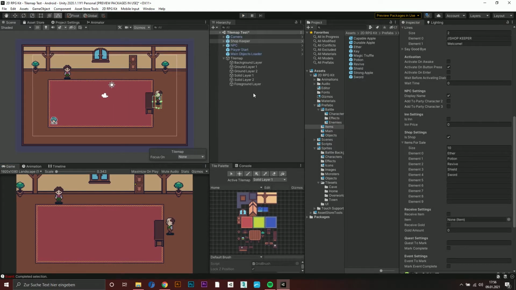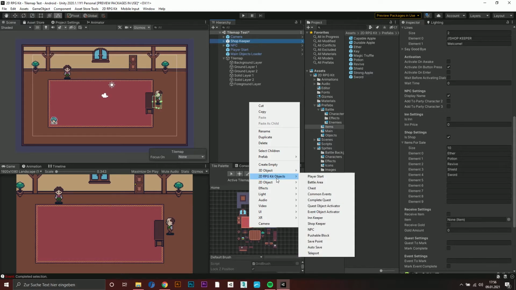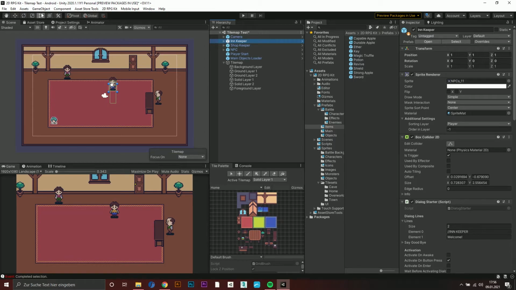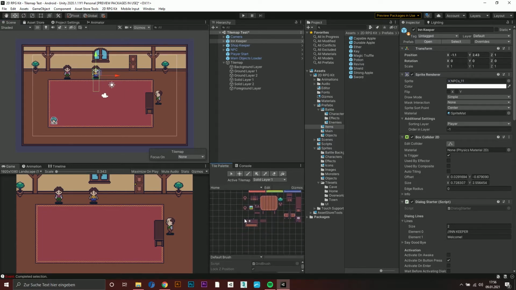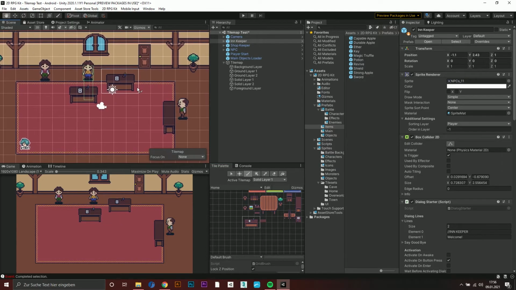Lastly, let's add an Innkeeper the same way through the game object context menu. And his collider is already extended, so let's give him a desk as well. And maybe extend the collider a bit further.